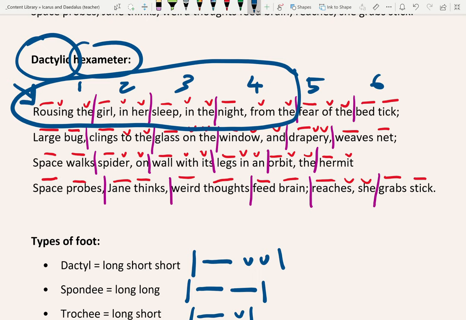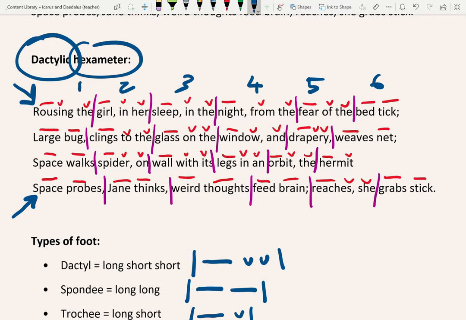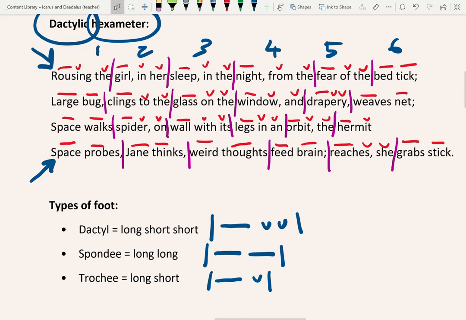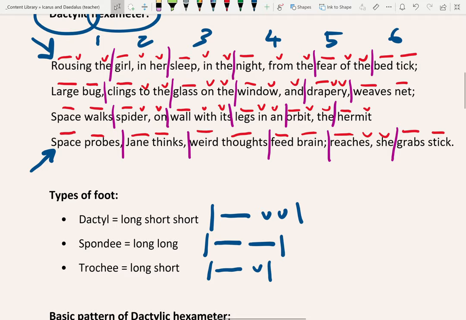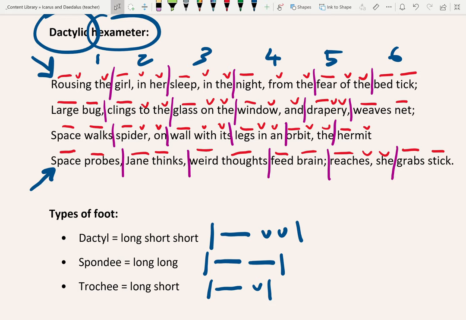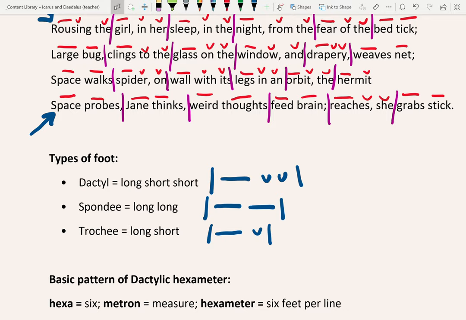So an example of the maximum number of spondees is this line. Space, probes, Jane, thinks. That one took a long time to say, and the spondees have a slowness to their rhythm, whereas the dactyl has a kind of driving pace, rousing the girl in her sleep in the night. That is fast rhythm, and spondees make it slow rhythm, perhaps mournful or solemn or ominous, whereas dactyls could be fast and light and have the idea of speed or swiftness. I guess I'm saying the same thing a few times.